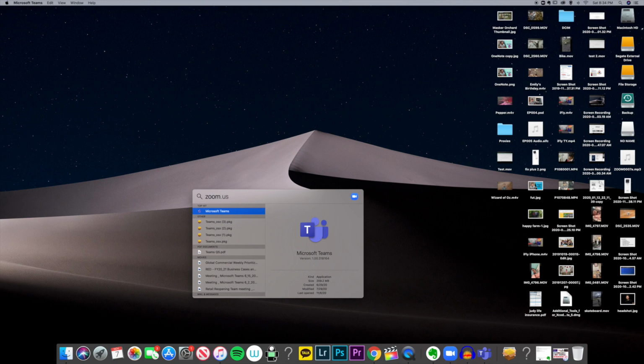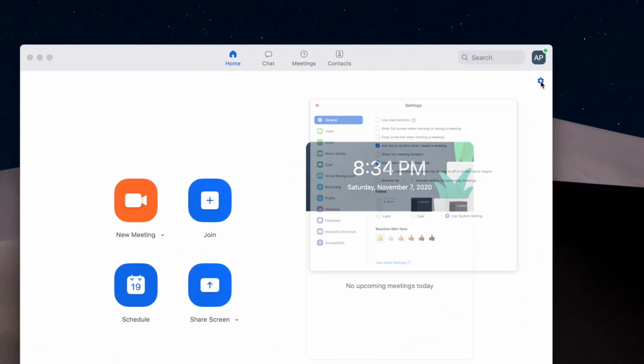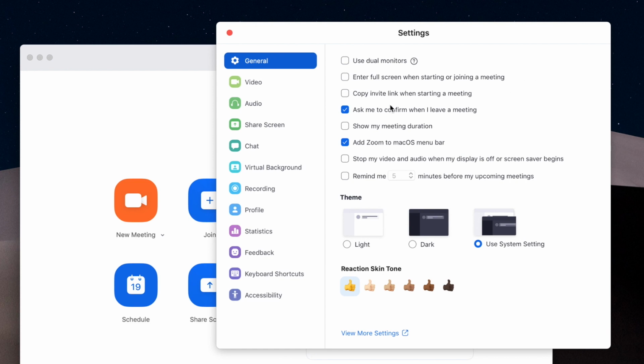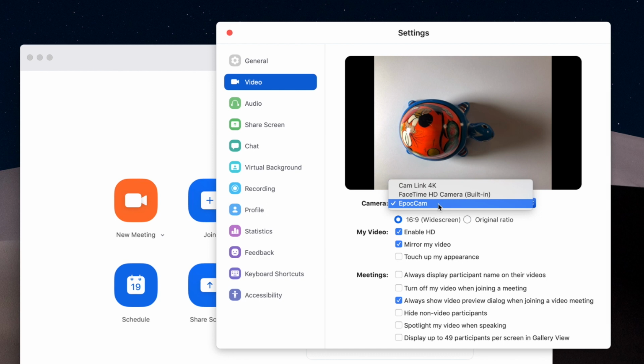Lastly, let's check in Zoom. Click on the gear icon, go to Video, then to the camera drop-down, then Setepocam.